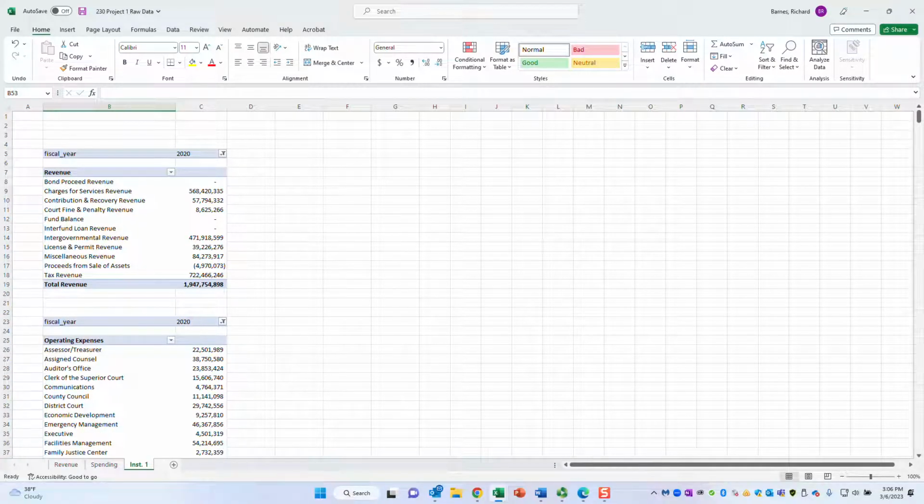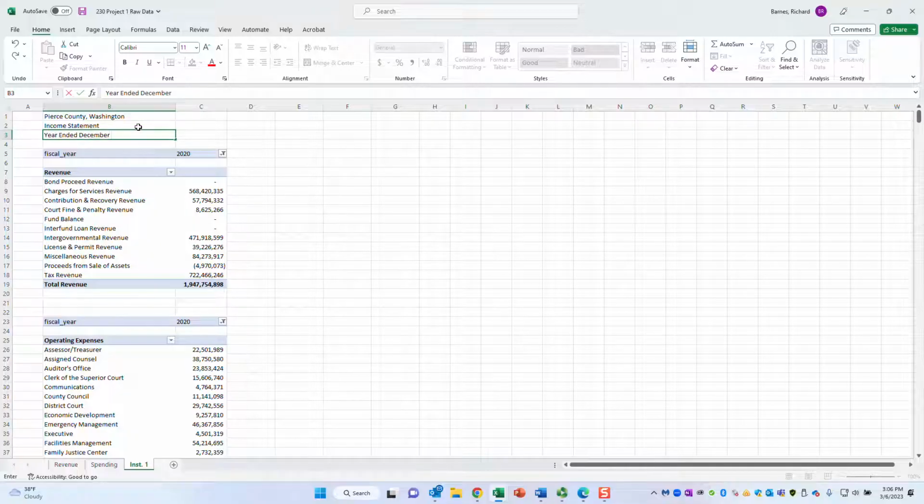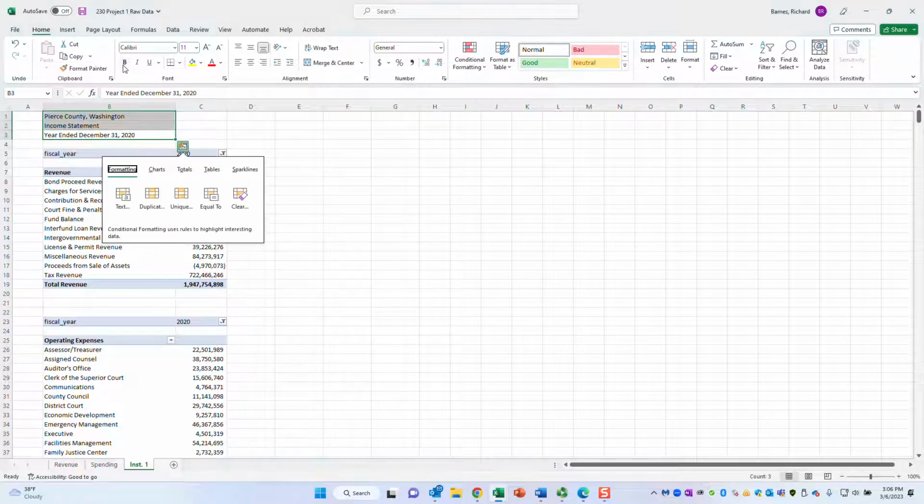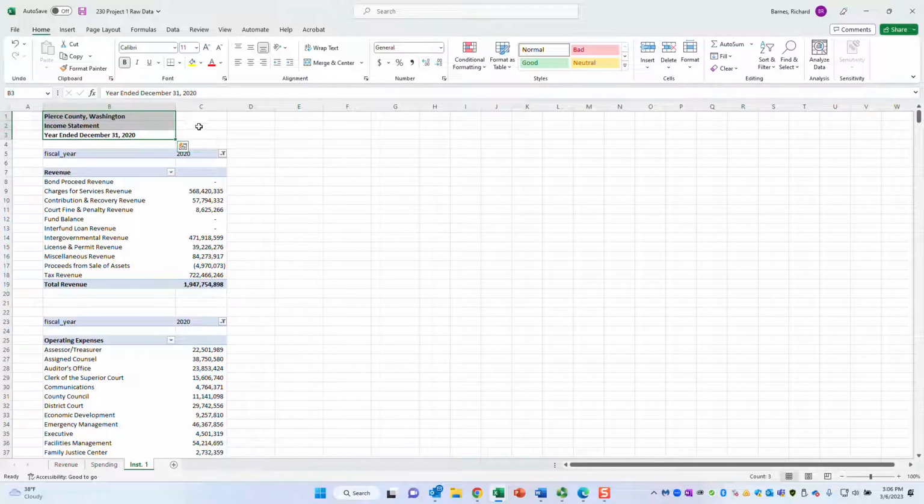Now, to get the formatting fully there, there's still a couple of changes that I need to make. So I'm going to come up here to the very top, and I'm going to add a heading. For our heading, I'm going to say that this is Pierce County, Washington. And then the statement is going to be an income statement. And then it's going to be for the year ended December 31, 2020. And then I'm going to highlight all this, and I'm going to click on bold to put that in bold.